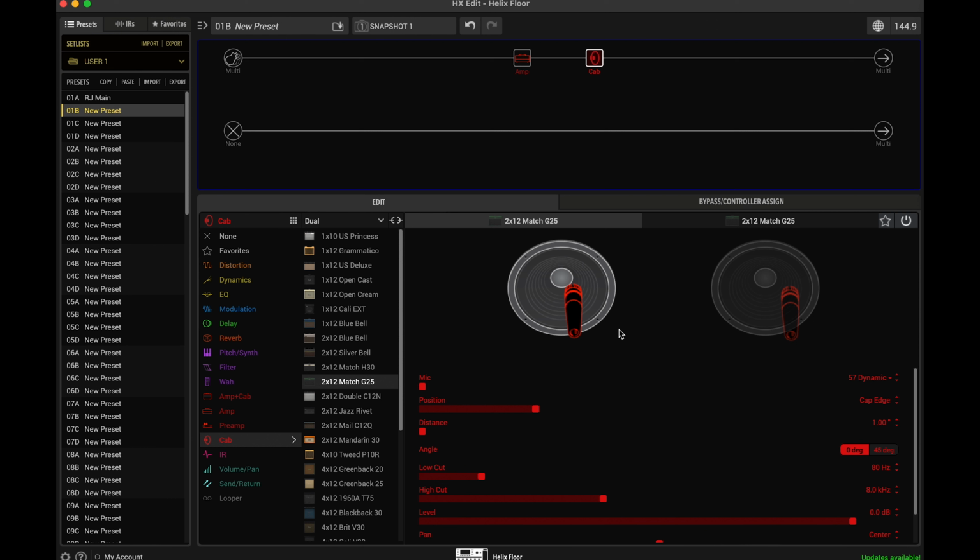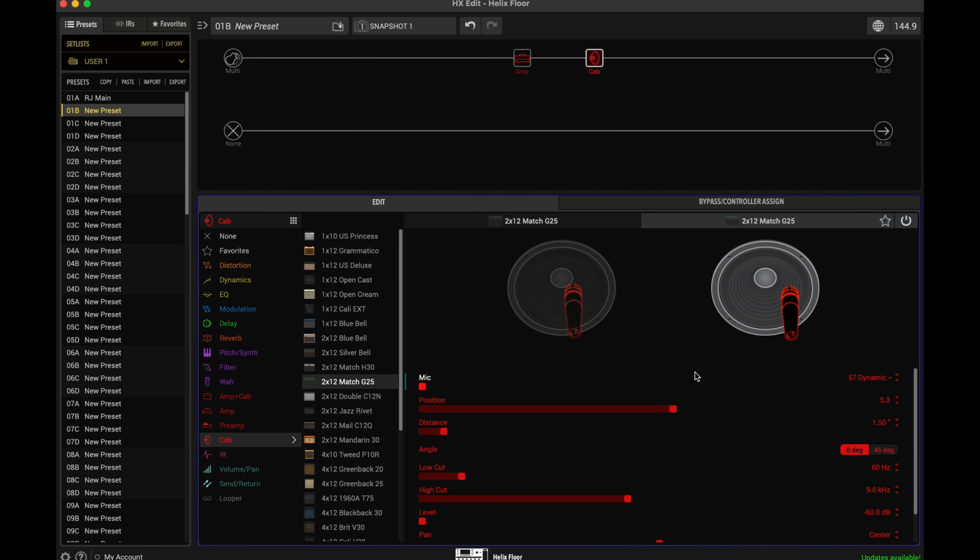Now, if you're listening along and you haven't seen some of my other videos using the dual cabinets, my paradigm is always that I use the dynamic microphone to add a lot of the mid-range and the cutting frequencies. And then I'm going to use the second cabinet with a ribbon mic to kind of fill out the low end as well as the smooth top end.